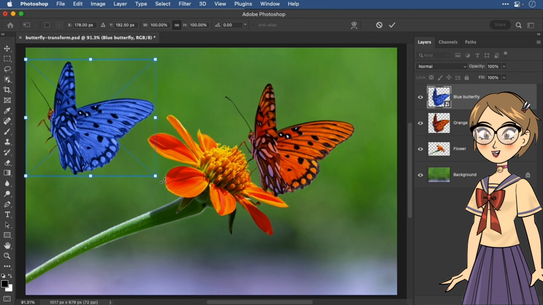Transforming affects everything on a layer, not just one object. So if there were more butterflies on this layer, they would be included too. Do you see the little white squares on the border? Those are handles that you can use to resize the content of this layer.